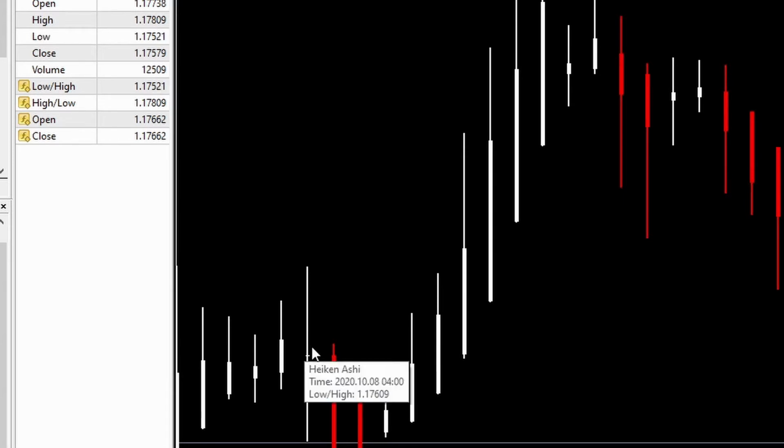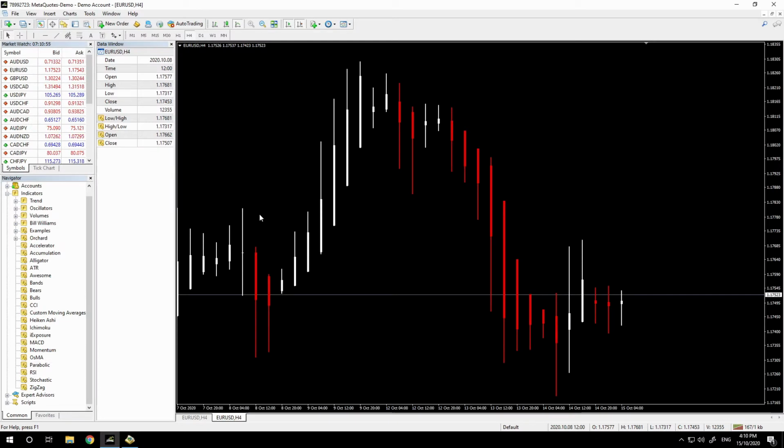If I now move my mouse 2 candles to the right, and this is now a bearish candle, you can see that the low high value is higher than the high low. So the problem we have, there is no single value that you can use from the Heikin Ashi indicator that gives you the high or the low. It swaps depending whether it's a bullish or a bearish candle. So in today's tutorial, I'm going to explain how you can modify the code on this Heikin Ashi to add in a high and low value.